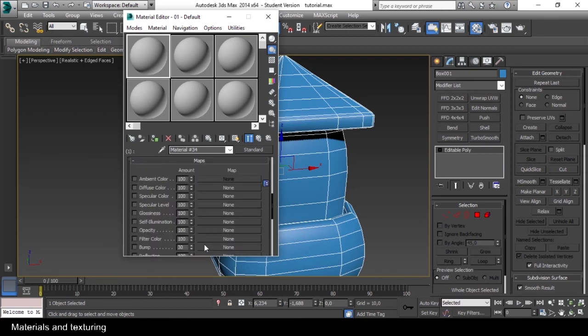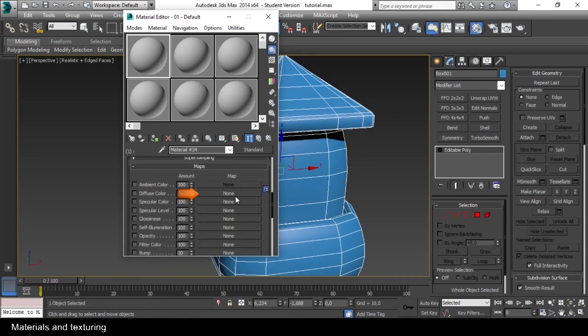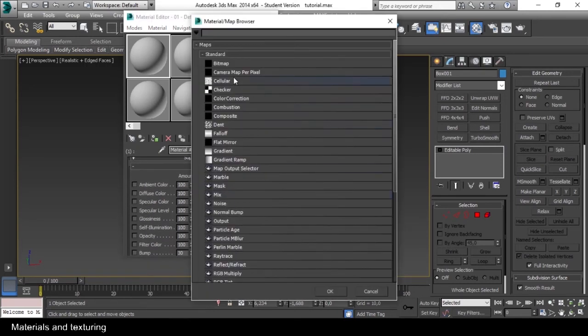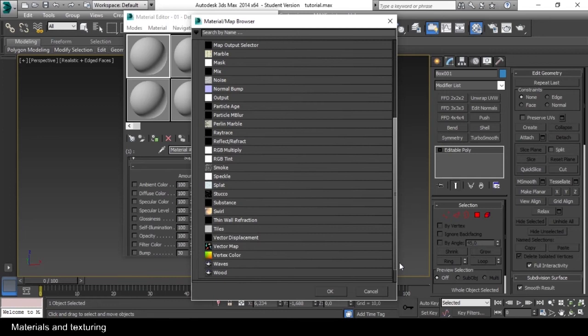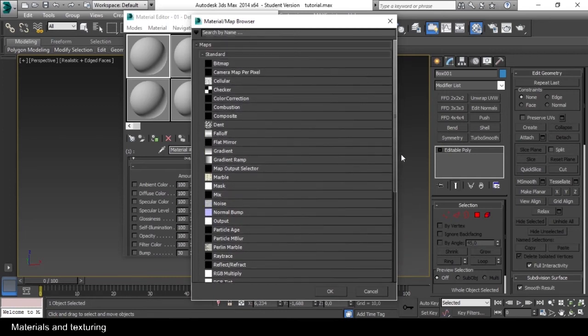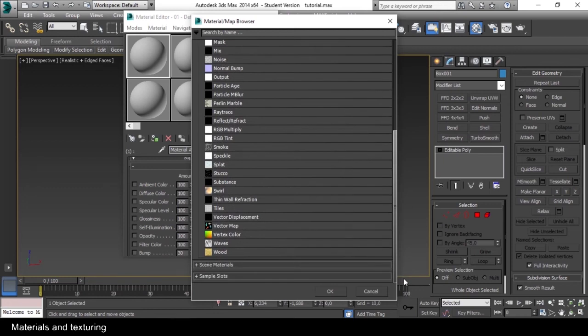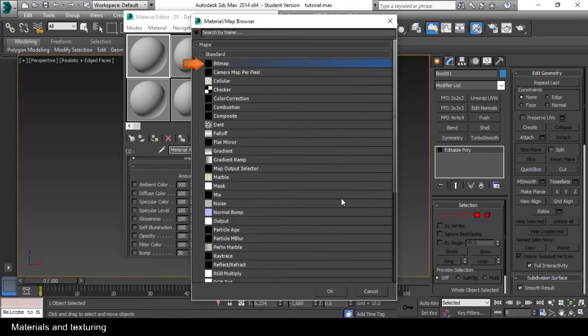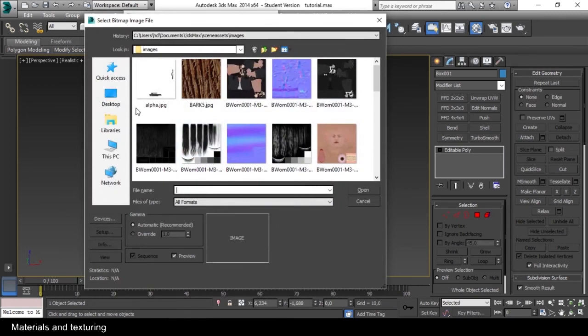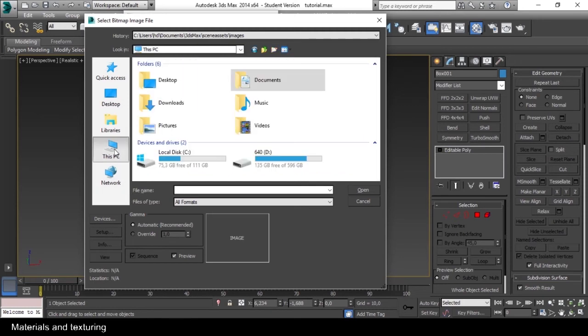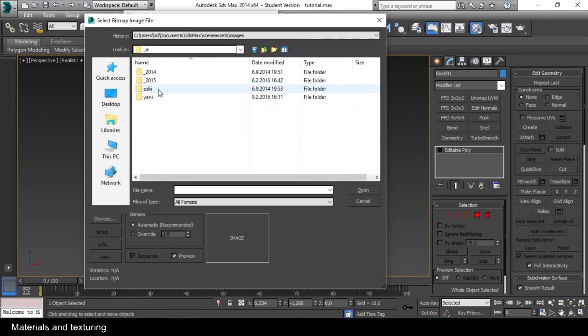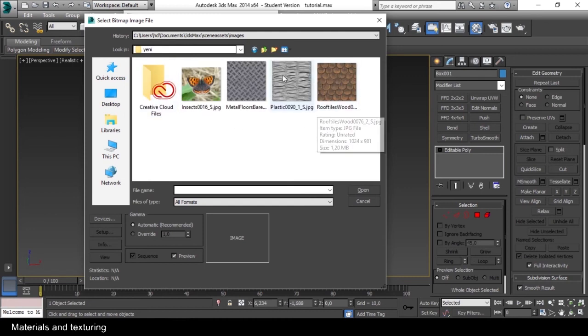But we'll assign a diffuse map. Expand the Maps section down below. Find the diffuse color map and hit the button that says None. I'll set the map type as bitmap and find the files I downloaded from cgtextures.com for this tutorial. I'll pick one of the textures.